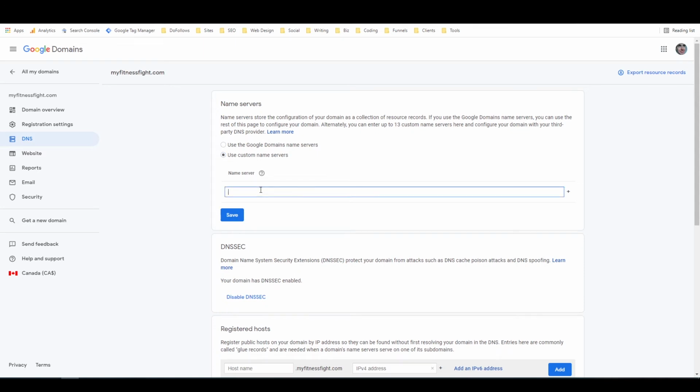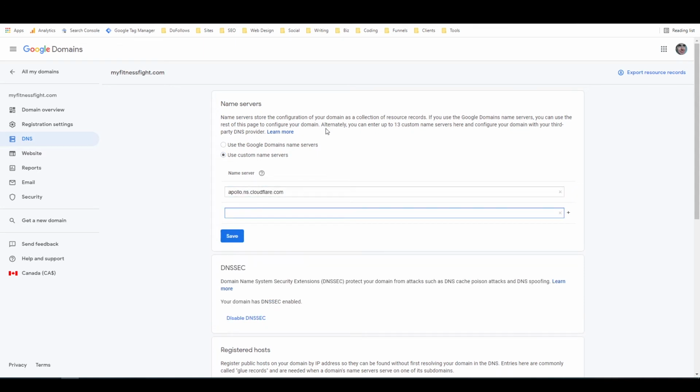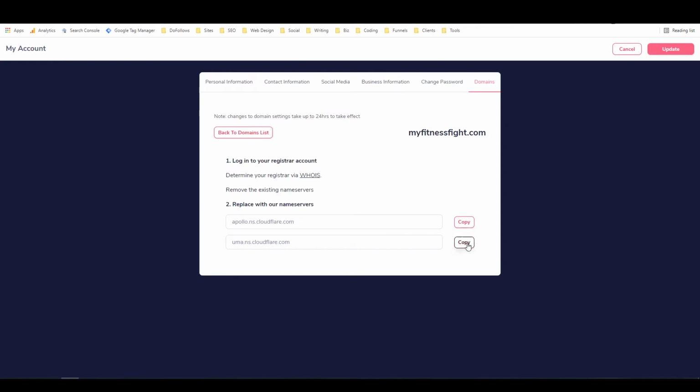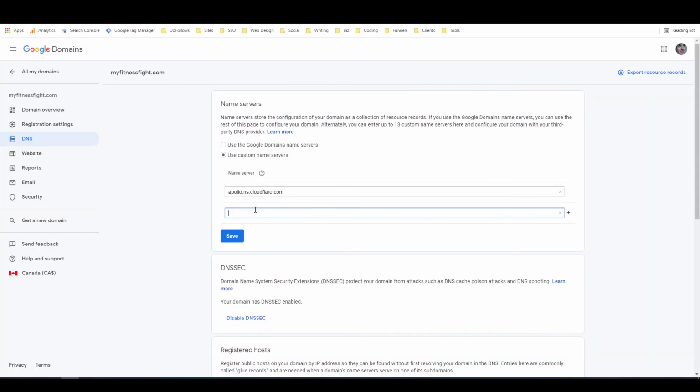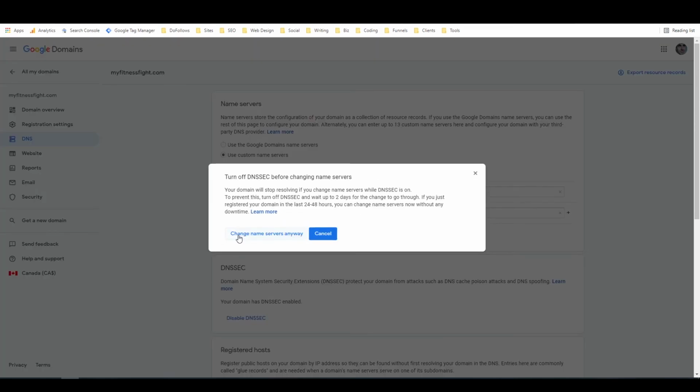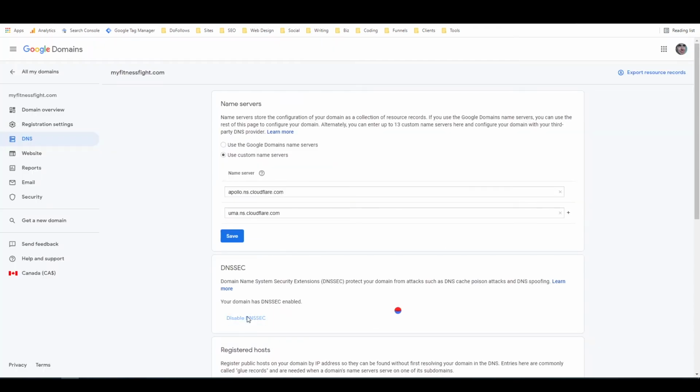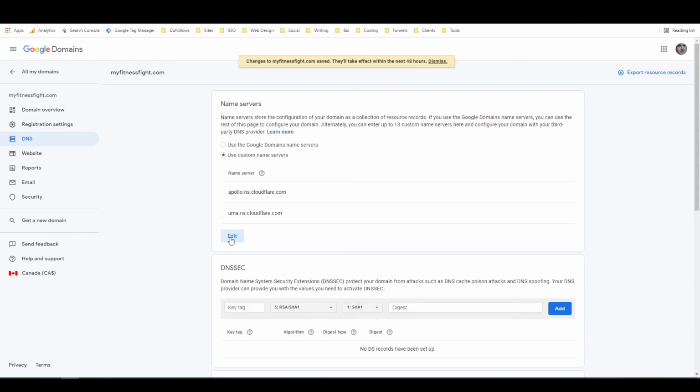So I'm just going to paste this first one in here, and then I'm going to hit the plus button to add another one. Come back here and get the second one and add that in there and hit save. Okay, so this is just telling me to turn off this setting right here, so we'll turn that off. Then I'll hit save again, and now it's been saved, and it can take up to 48 hours for these changes to come into effect, but usually they're significantly faster.